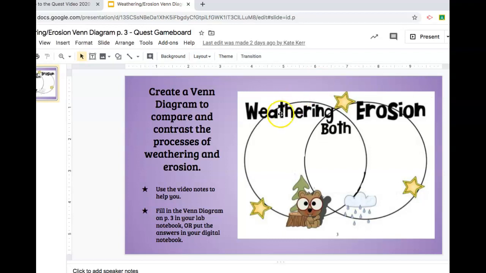So we are going to compare what weathering and erosion are. What are some things that are different about weathering versus erosion? And what are some of the things in the middle that they have in common? Again, Mrs. Owens goes through this in the 8.1 notes and gives you the answers. So as you're watching those notes, you just fill in your Venn diagram on page 3 if you're working in a printed lab notebook, or you can complete it on your digital lab notebook as it says right here.